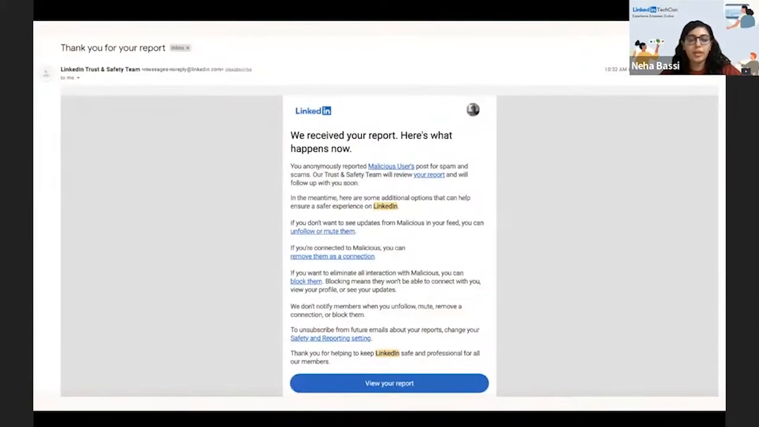The author and the reporter receive a notification about the moderation decision. In case the member is not happy with the decision, they are free to appeal the decision, but within a defined time frame.